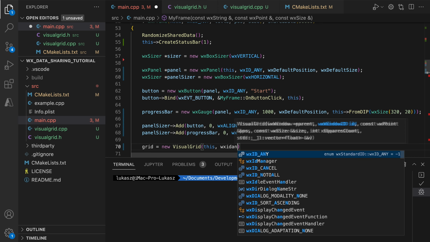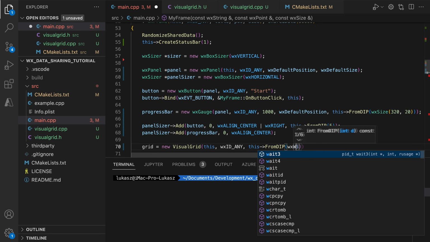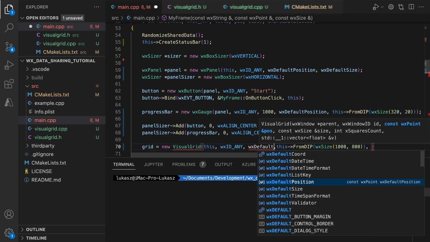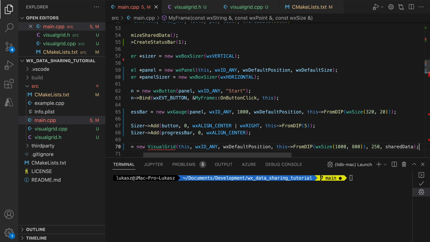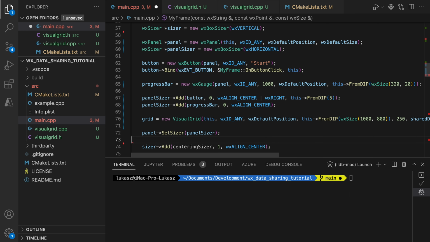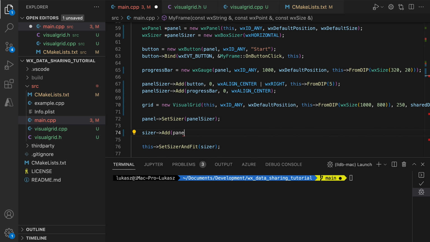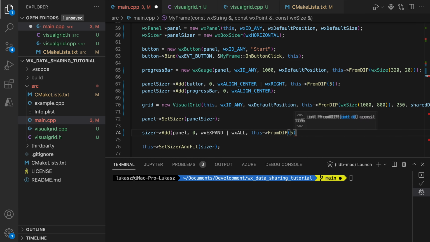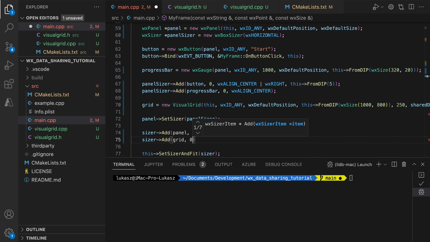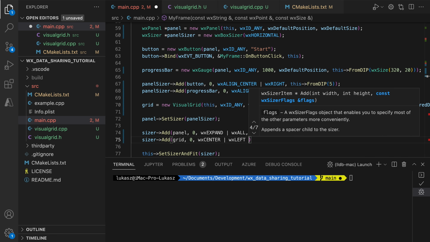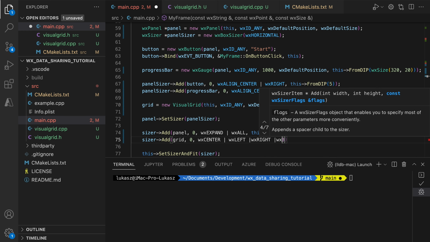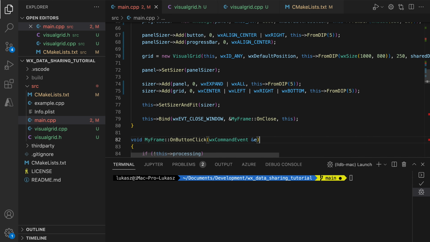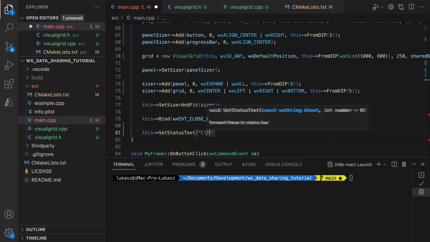It needs to be quite large to contain the 50,000 squares representing the array elements, so it will occupy most of the screen. We finish our redesign by adding both the panel and the grid to the sizer. Lastly, we set the initial status text.